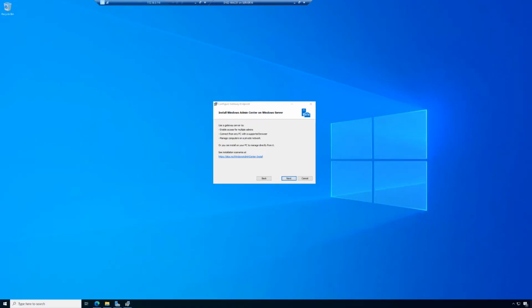that enables us to work from several clients, because as you know, we use a web browser to access the Windows Admin Center to use our management tools there. You can learn more about these different scenarios by clicking the link with additional information about installation options. I will click on Next.